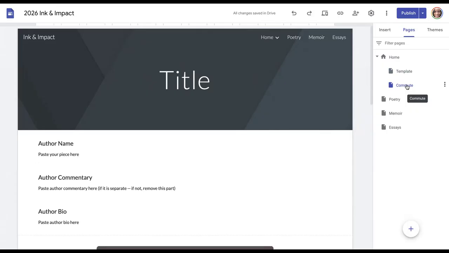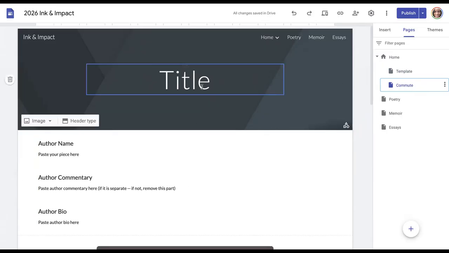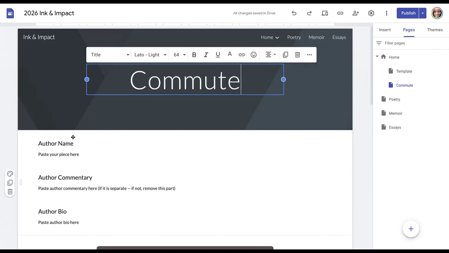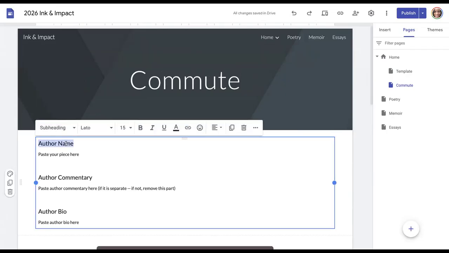Now, in the Pages menu, the page will say the title of your piece, but in the actual web page, it's still going to have the template info. So now you're going to start filling in the template info. So where it says title, you can select that and type in the title of your piece. So I'm going to type Commute. Where it says author name, you can select that and type your name.